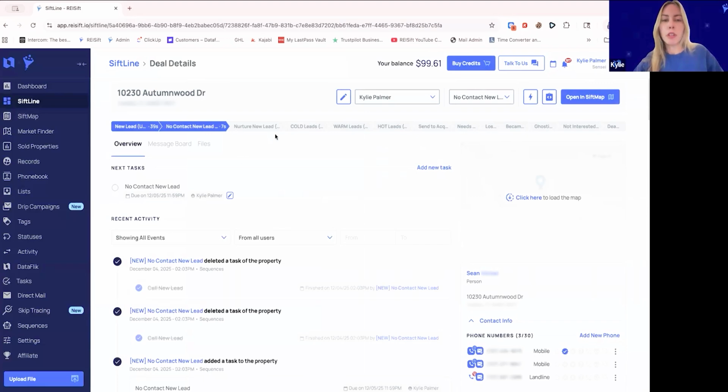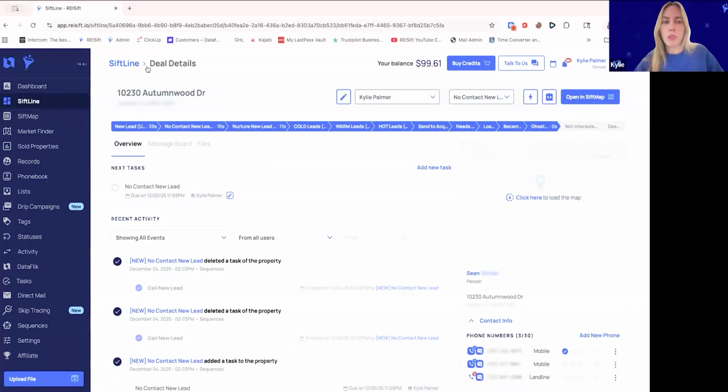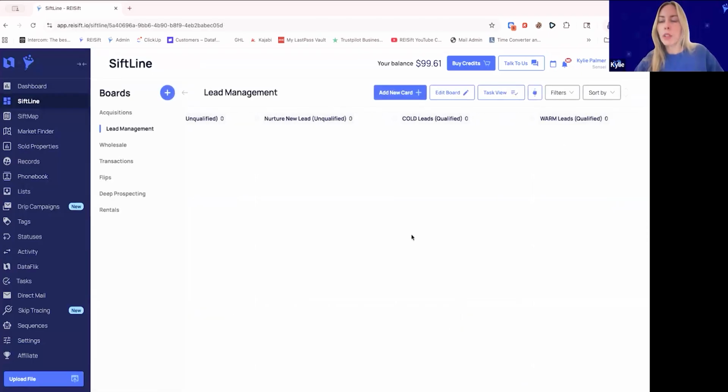And then after a few attempts, I can decide, okay, I still haven't reached them, so now I want to move them to nurture new lead. That's also going to create some tasks to follow up. And then from there, if you're still unable to reach them after a few attempts, then you can switch them to ghosting. So when you move them to this ghosting phase, it's going to automatically change the status to ghosting.